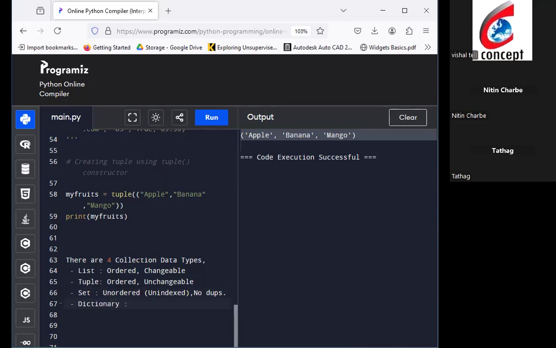Dictionary is a collection of ordered and changeable items. It's a group of ordered and changeable collection. And no duplicates in here. Duplicates are not allowed. So these are the main differences if you want to learn these Python collection data types. All right.